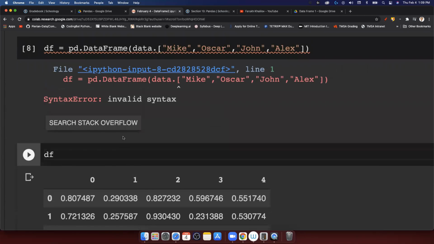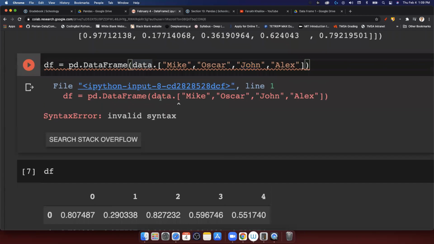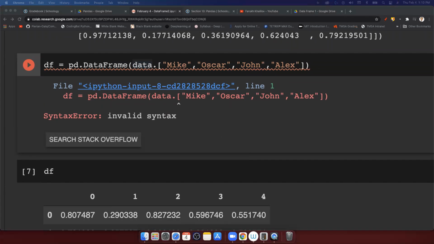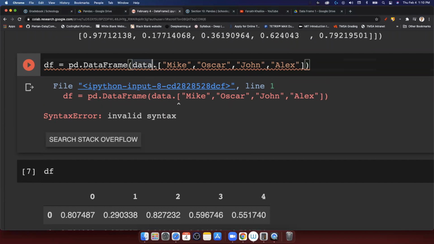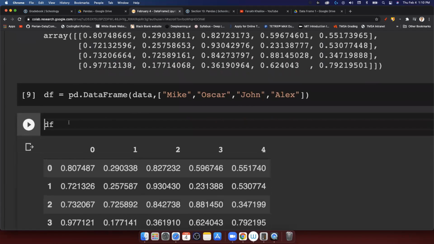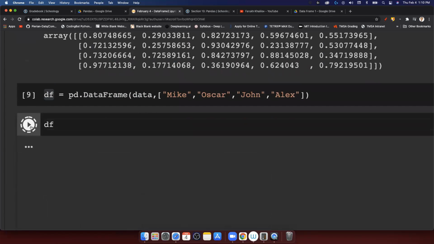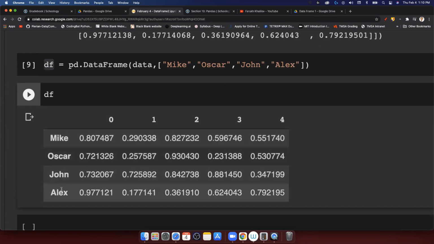Okay. So let me see. Oops. What is wrong? Invalid syntax. Let me look at my notes to see what I did incorrectly. Oh, instead of that, I need to put a comma here. Yes, if I put a comma, then right now let me run my df again. So what we did so far is I just saved all of them to my df, and right now I'm calling my df. Perfect. Now I have my Mike, Oscar, John, and Alex. That is perfect.